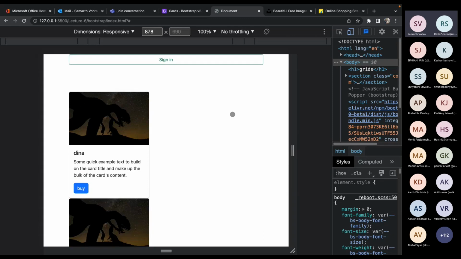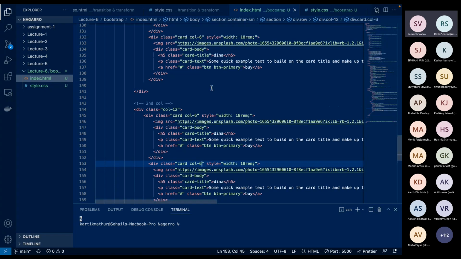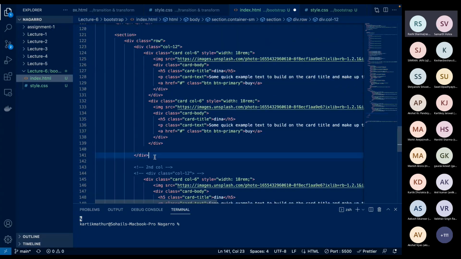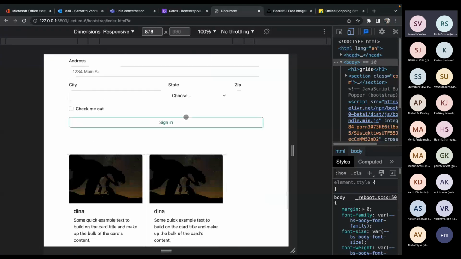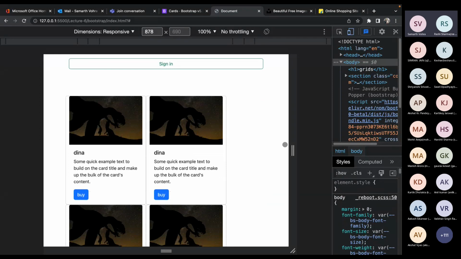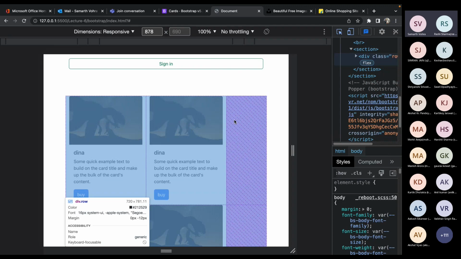It is coming in a different line. Why is it so? Inside my 12, I put a card of column 6. This should have come in a single row. I think I need to remove this. It's not of any use to me, and I'll remove it out. Let's see. Yeah, see. Now what I'm getting is, inside my row, two cards one after the other. They both are occupying equal spaces, whichever is possible right now.